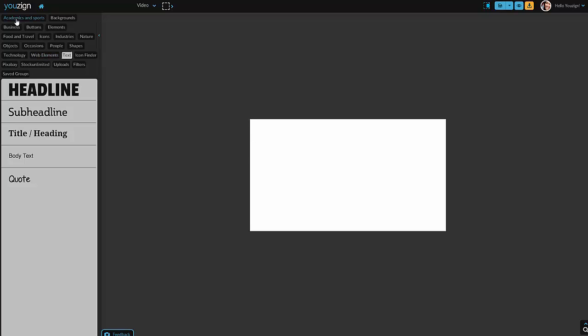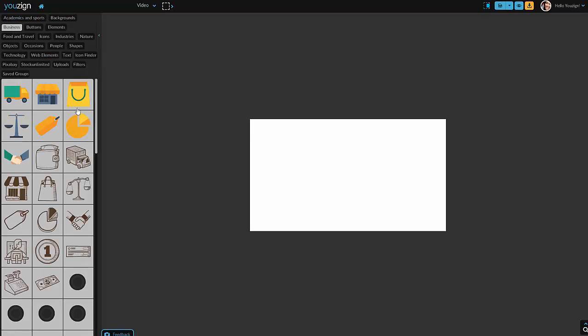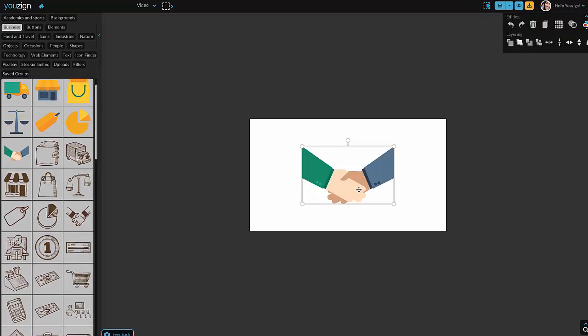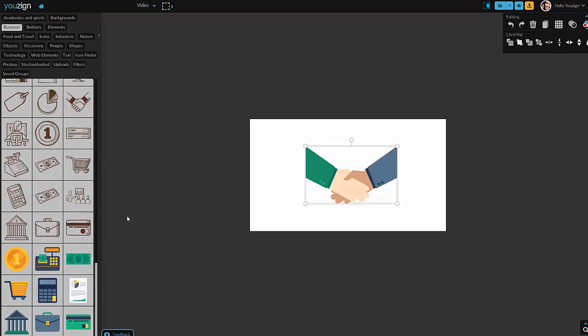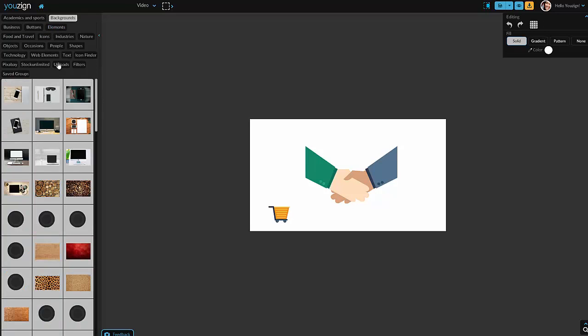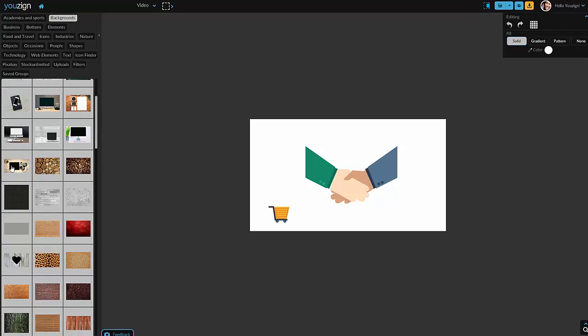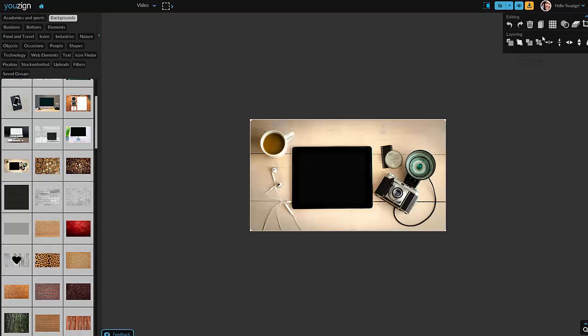So I'm going to go in here now and click the business category, and we'll see some of the business graphics. So we'll use this one of hands here. So we'll put that into position, and go for a shopping cart icon. We'll make that small. Now we're going to pick a background for this image. So I'm going to click on backgrounds again, and I'm going to find something I think looks cool. We'll go for this one, put it to the back.